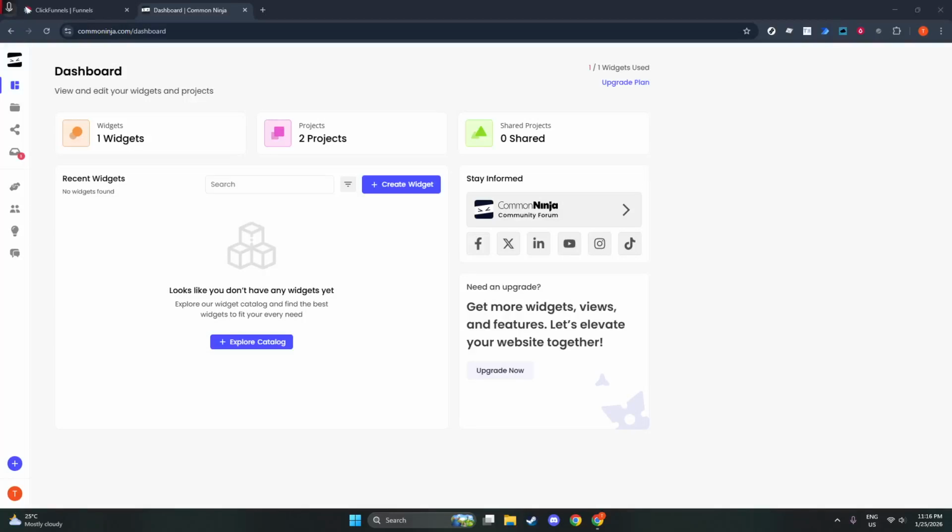In today's video, I'm going to teach you how to add an image gallery to ClickFunnels. By the end, you'll have a responsive gallery that looks great on desktop and mobile, all without custom coding. We'll begin by building the gallery using a third-party widget builder, such as Common Ninja's Image Gallery tool. Open the tool and start designing.